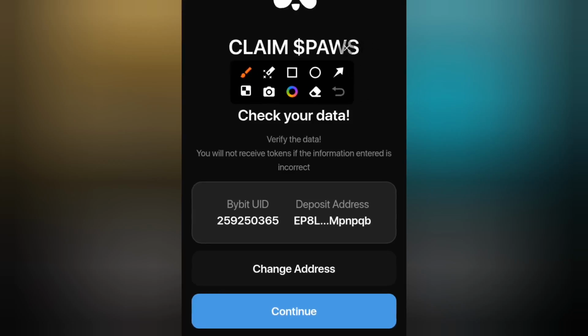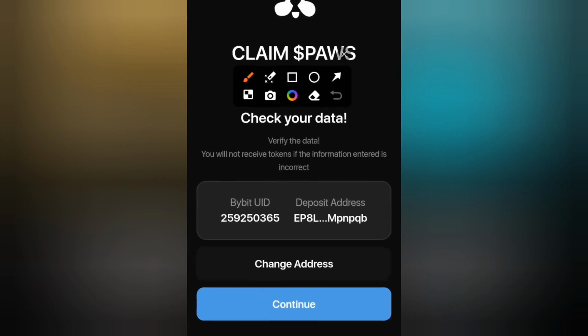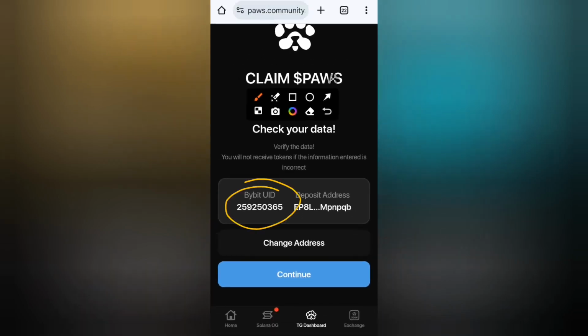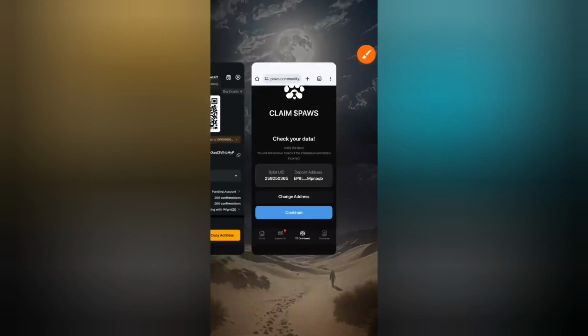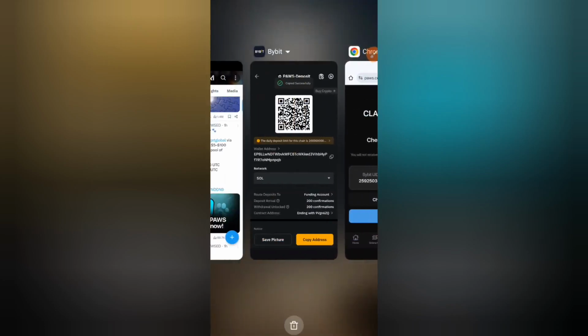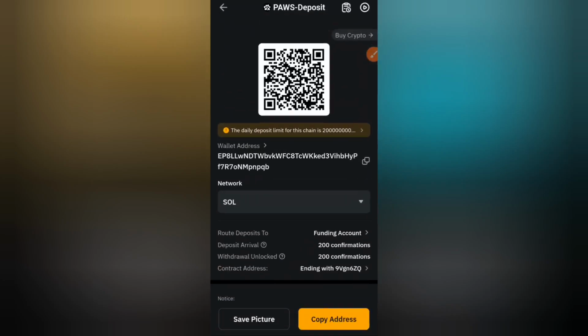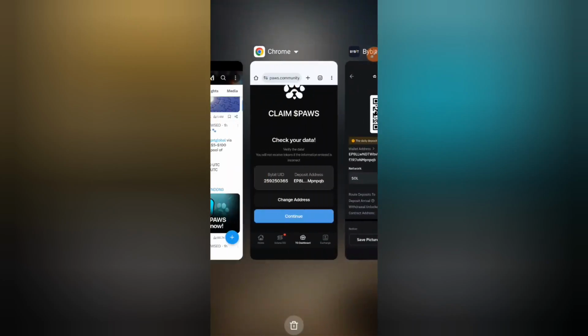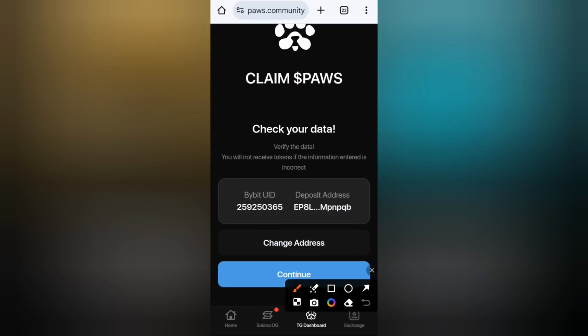Verify that this is your wallet address. So again, how do we verify? This is the UID, right? It starts with 25 and ends with 65. So I'm just going to look at this. First of all, I'm going to look at the wallet address because that's the last thing I did, and you can see the wallet address right here ends with QB and starts with EP, and that is exactly what is here. So let's check for the UID.